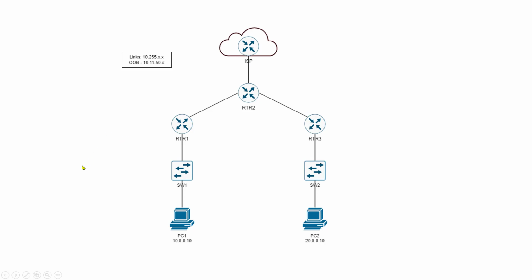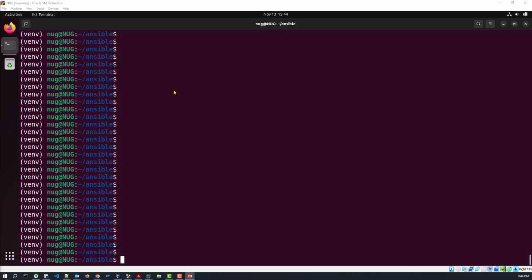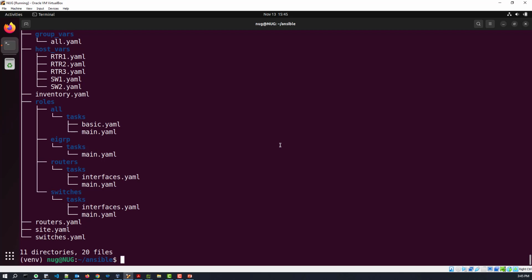So where it stands now, PC 1 can hit the default gateway, 2 can hit the default gateway here, but that's as far as they can go. So let's continue by setting up EIGRP. So let's make a new EIGRP role real quick. So we have a new role called EIGRP.